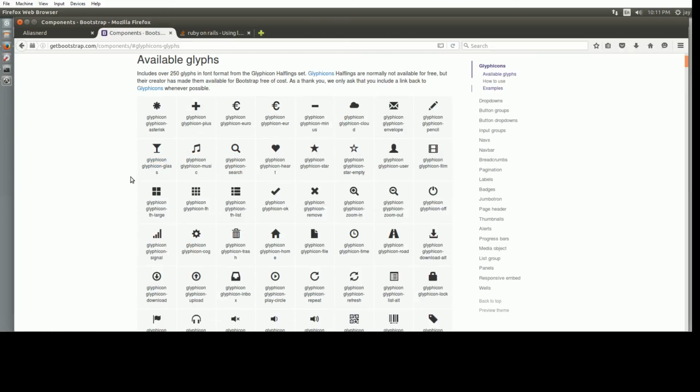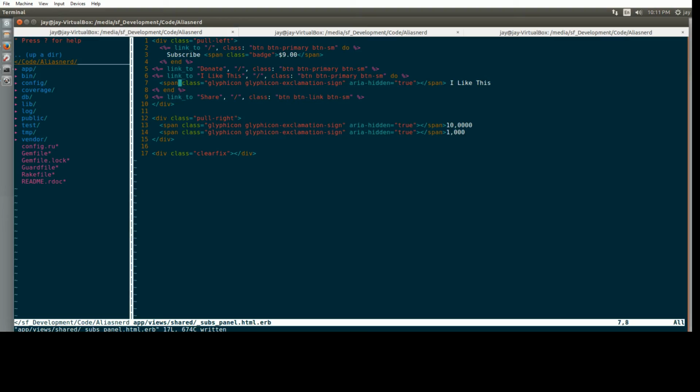So let's see the available ones. So I want a heart for this one. Okay, so we will do glyphicon heart, and that will also be for this one. Change word. Oops. Heart. And then we need one for the, what would it be? I guess views.